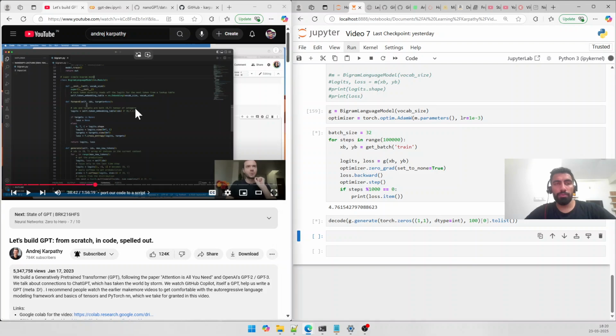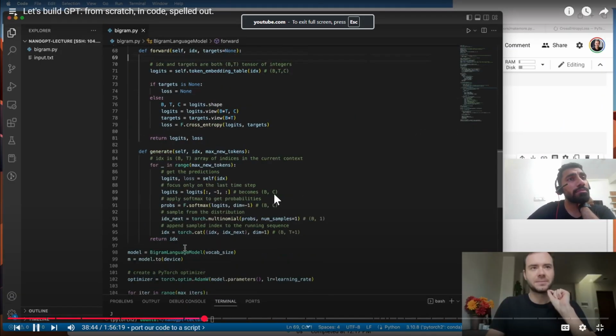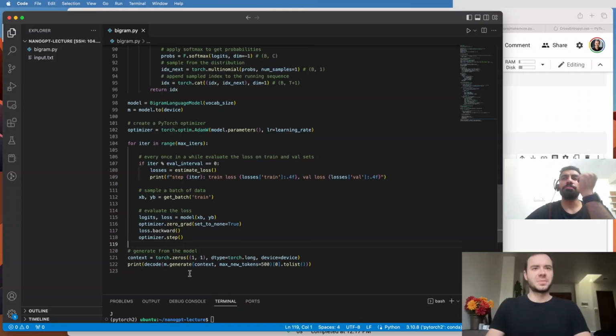Let's see if any improvement we see here. And give us the logits and loss, and it can generate. And then here we are creating the optimizer, and this is the training loop. So everything here should look pretty familiar.